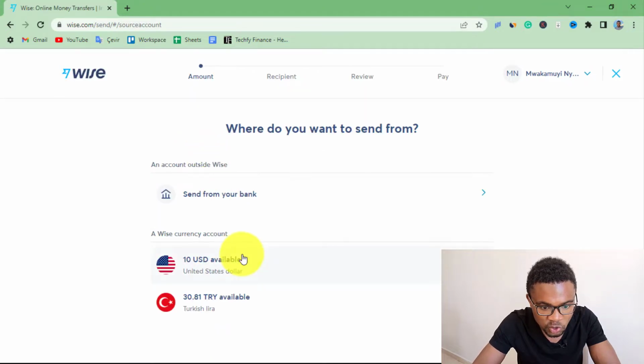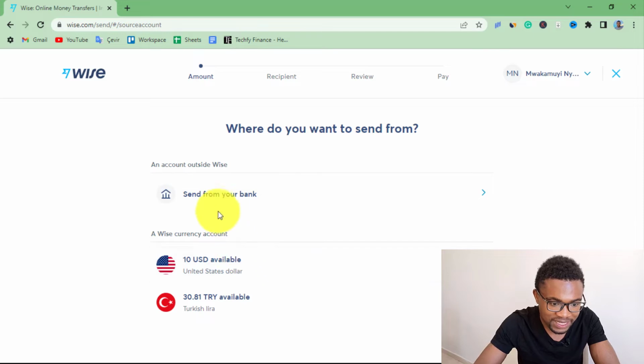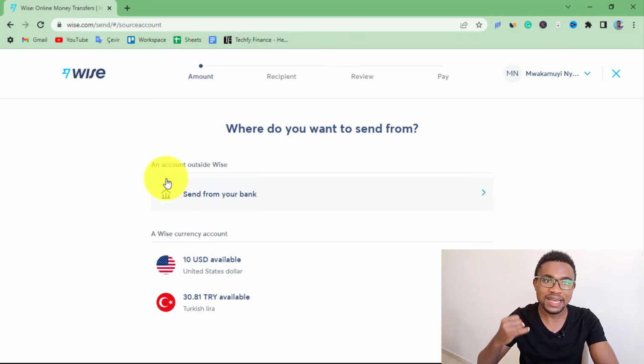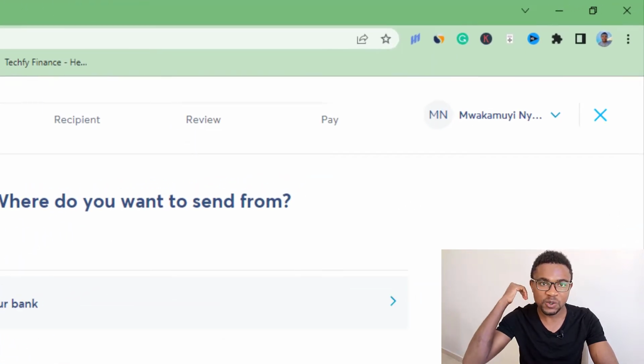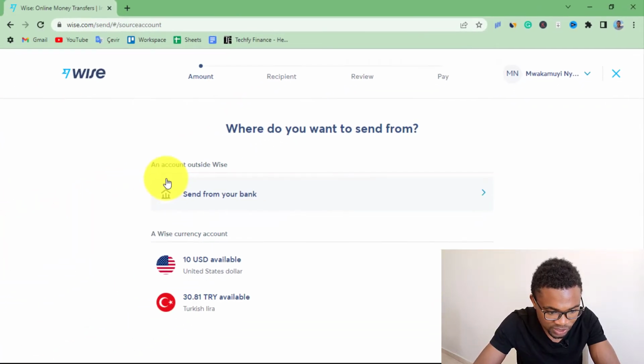Then here you need to choose how you want to fund the money transfer. You can transfer money directly from your bank account, or if you have got some money on your account on Wise, you can use that also to fund the money transfer. You can also choose to pay with a MasterCard or Visa card at the end of the transaction here under pay. With me, I will just go with my USD balance. I will pay with my USD balance.